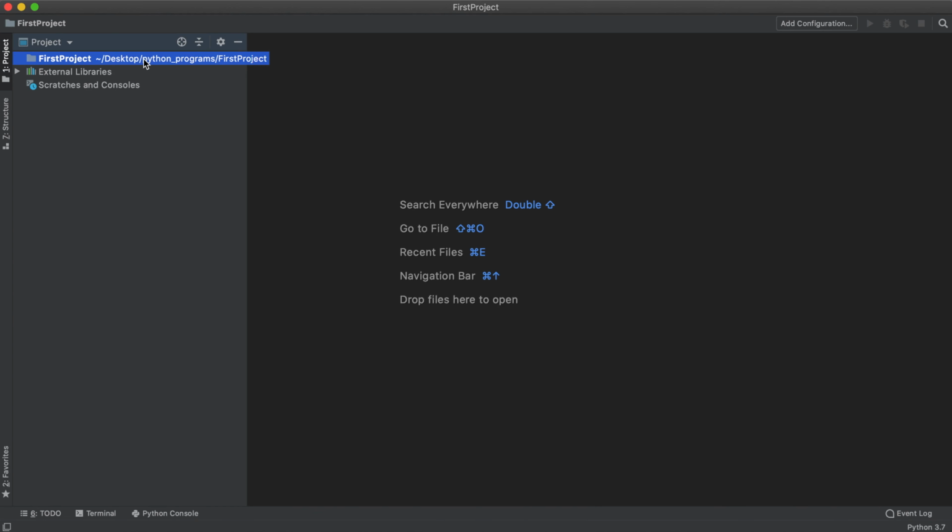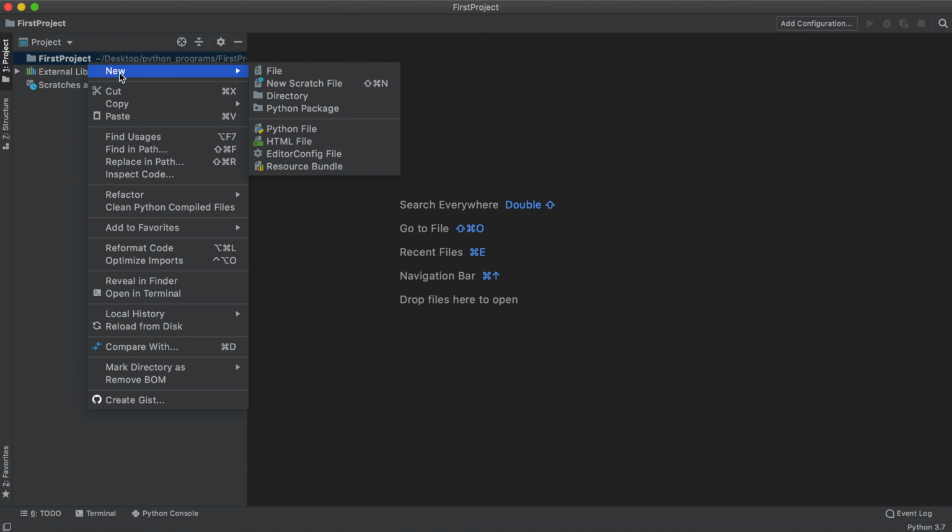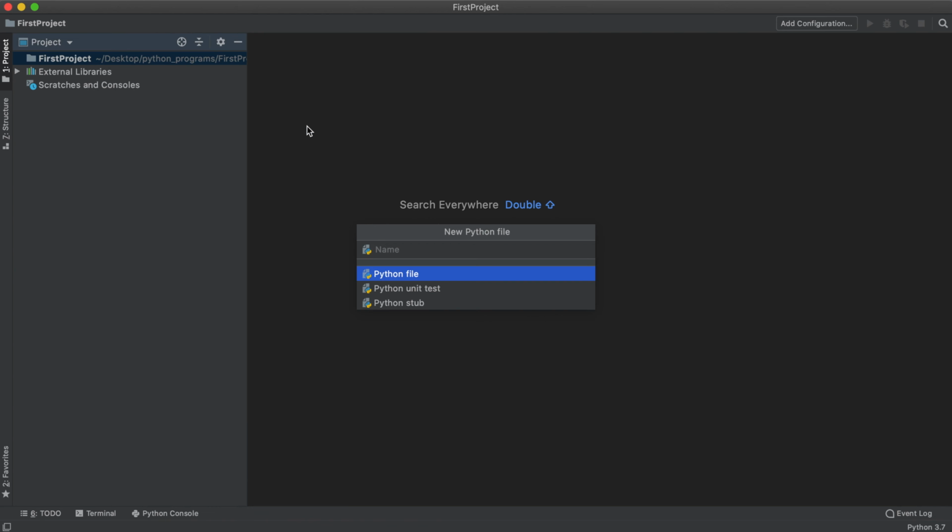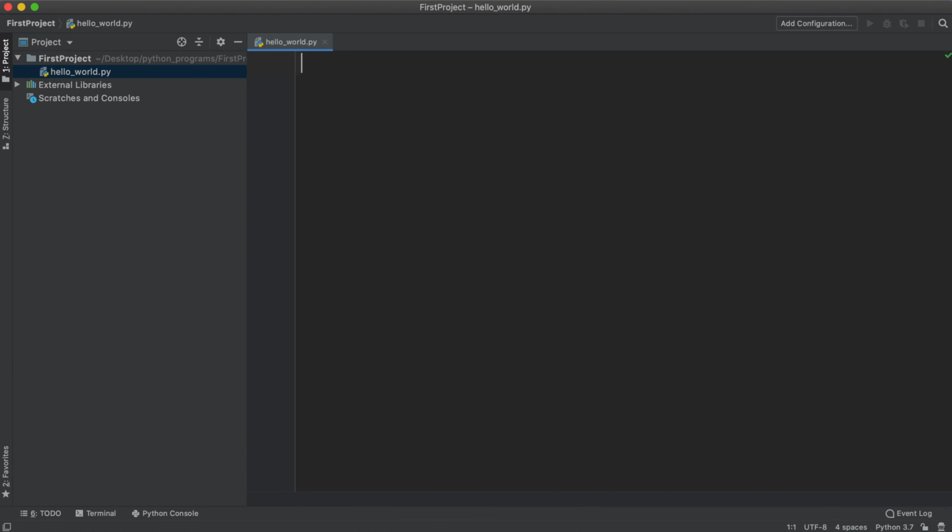Now on the left panel you can see the project you have created. The name of your project is first project. So to create a file under this project, you can just right click on this, select new and select Python file. Give a name to the Python file. Let's say hello world and press enter. No need to specify the extension .py. The PyCharm IDE itself will attach the .py extension to this file name.